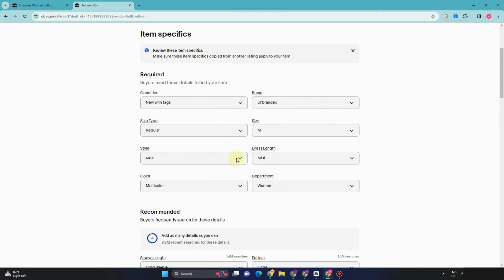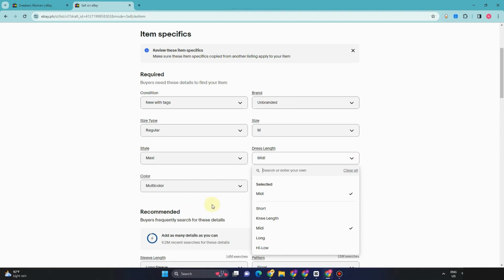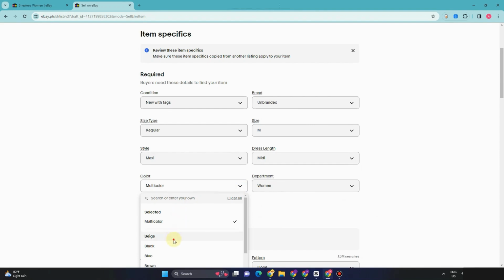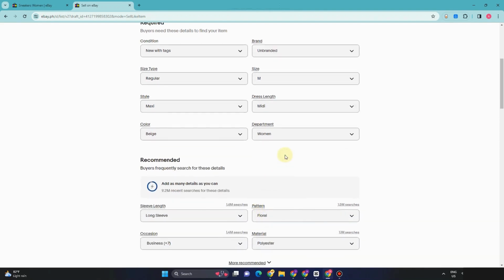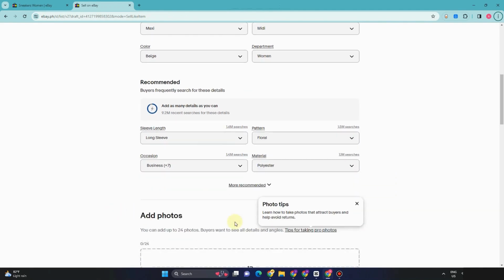Okay, so size type, with the size, you can change it right here. With the style, you can change the style here. The length of your dress, okay, so you have options when you tap this arrow facing down. Also the color, okay, so you can change it right here so that they have the idea if the color that you have posted is not the color that you're selling. Okay, so you have the specific color here.